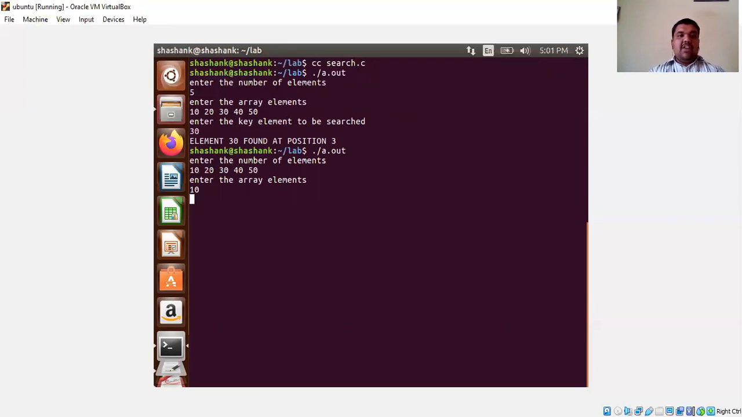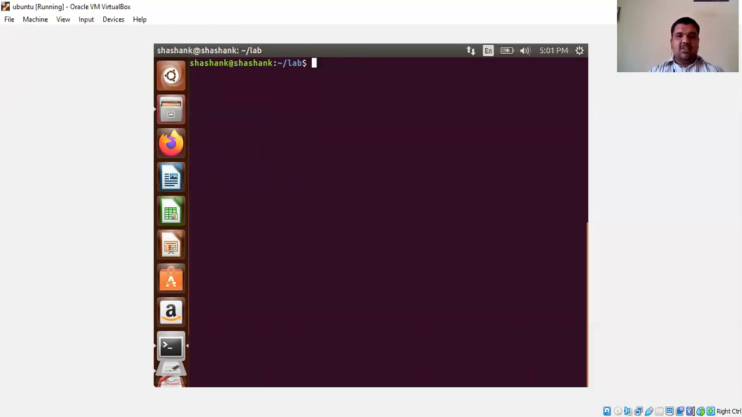Yes, so now enter the... some mistake I did. I'm really sorry for that. I'll run the program once again. Enter the number of elements. I have to enter the value of n. 5 elements I have to enter. Now I will enter the array elements: 10, 20, 30, 40 and 50. I got confused. Okay, so these are the array elements. Now I will enter the key element as 10.